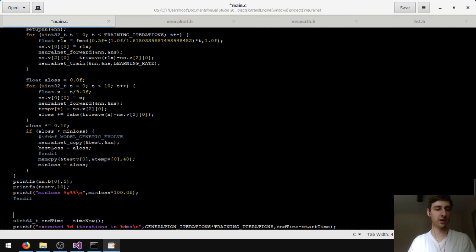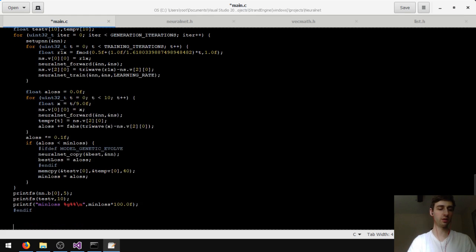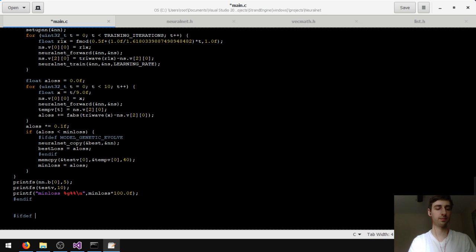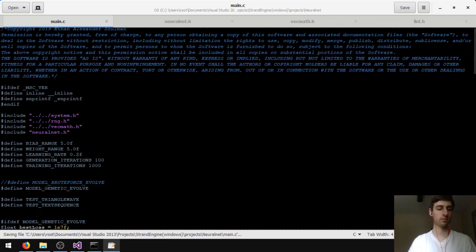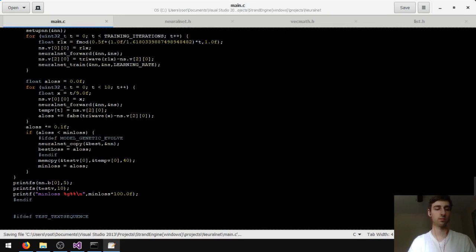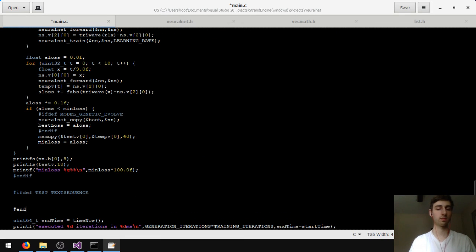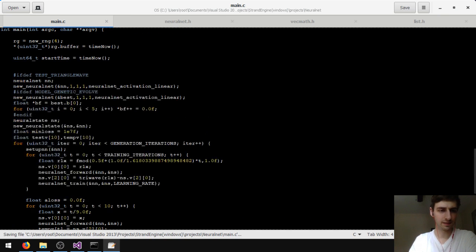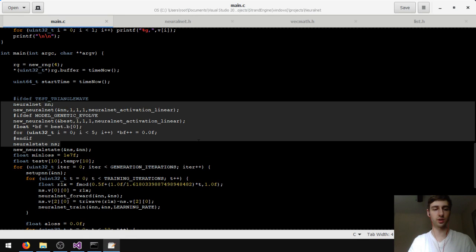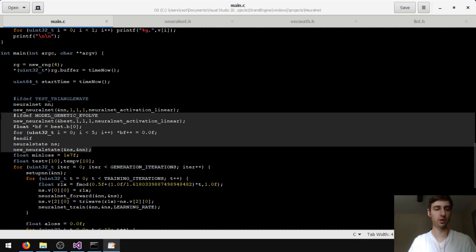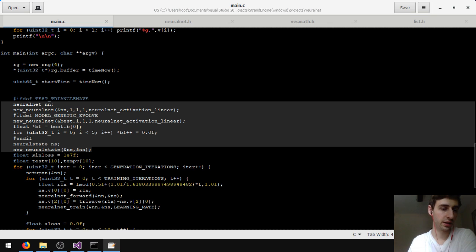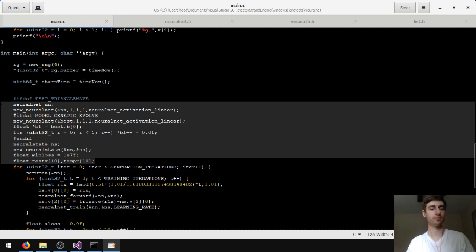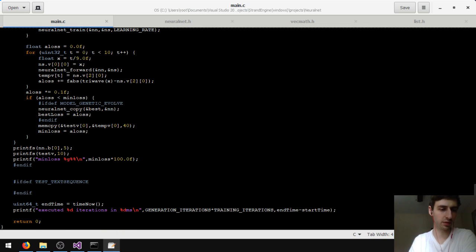So that's our triangle wave test. We are now going to do the text sequence test. It's going to start out just like the other one. It's going to initialize the neural network at neural state. I don't know, it's going to be hard to measure min loss and all that, but we can do it.